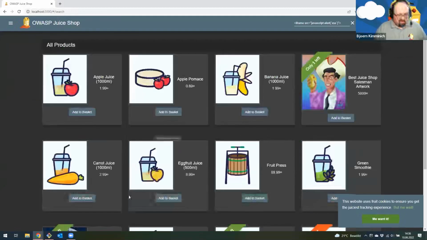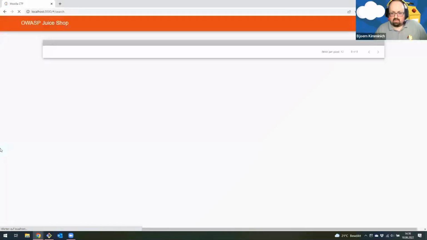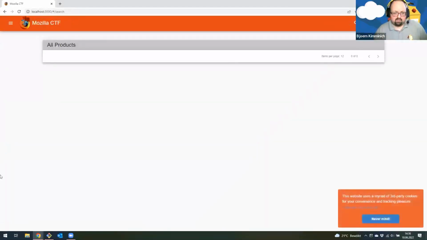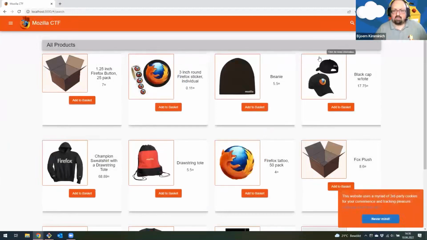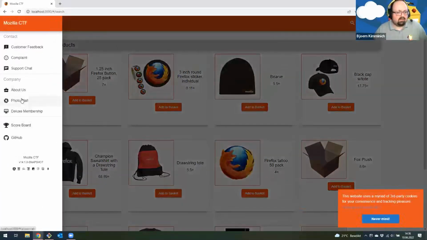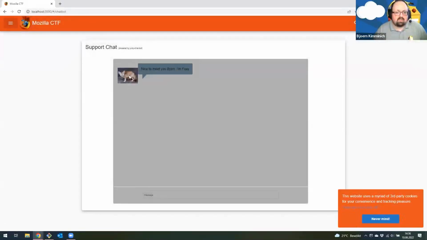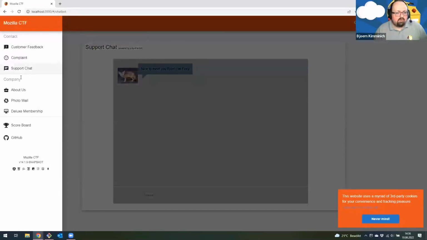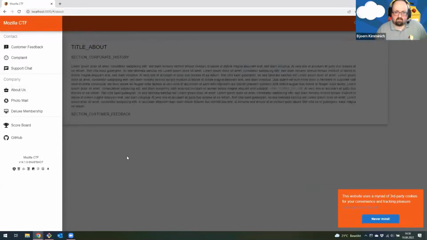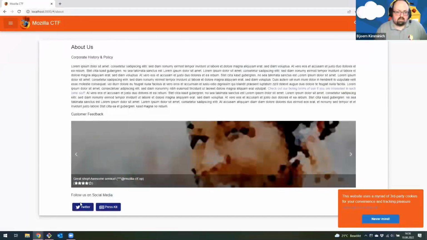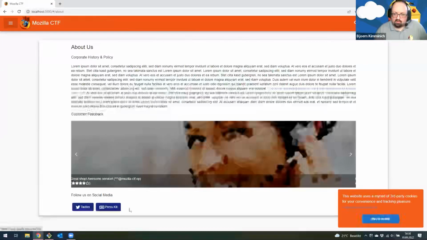So let's close these, and now I just refresh, and you will see a lot of things actually changed. The colors changed, the products changed, even the cookie banner down here changed, right? And also, for example, I think here in the support chat, the image for the chatbot changed. If I go to the About Us page, for example, it now only has the Mozilla Twitter account. There's no more Facebook, Reddit, etc. Right?